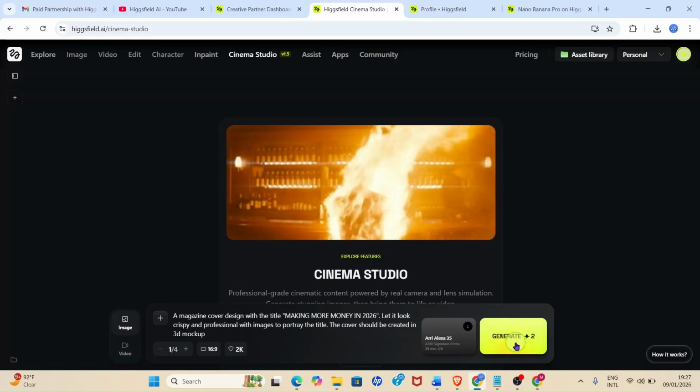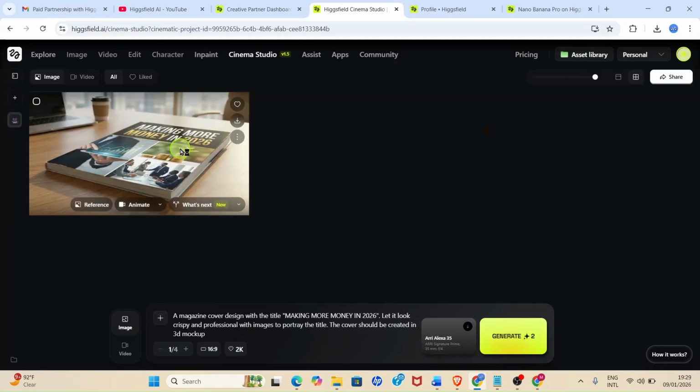And the next step is to click on generate. This has come up with a new image for us. And when you take your cursor to it, you will see some options as well. And you can see the design is so beautiful. And at the bottom here, you have reference, you have animate, and you have what is new. All right. So what's next?